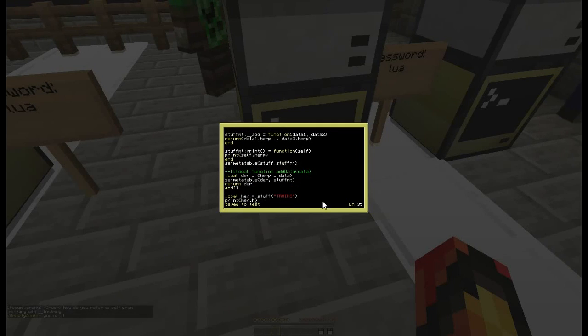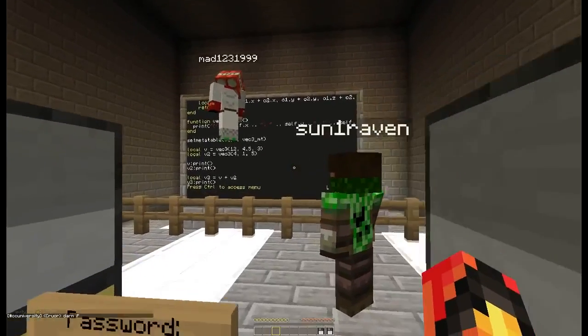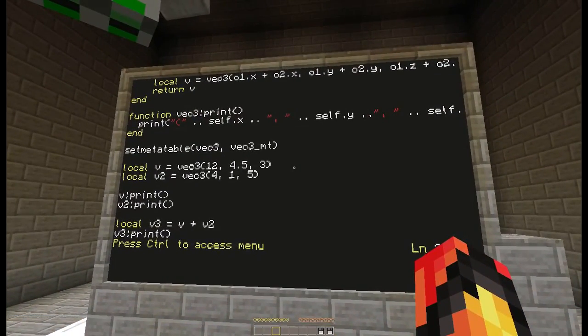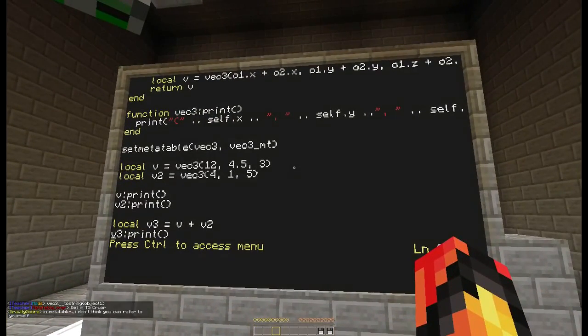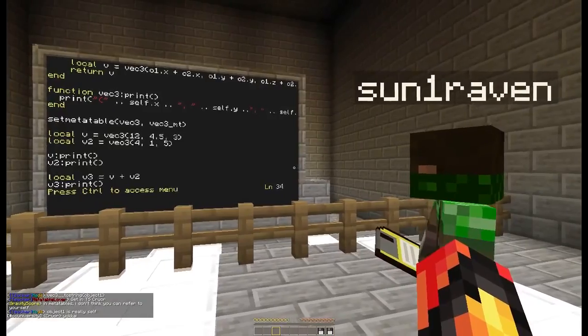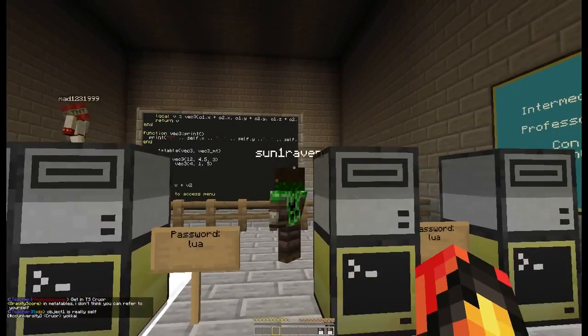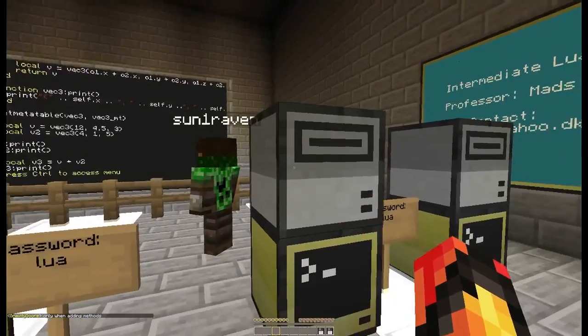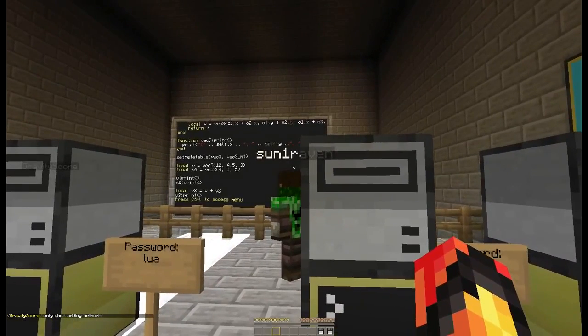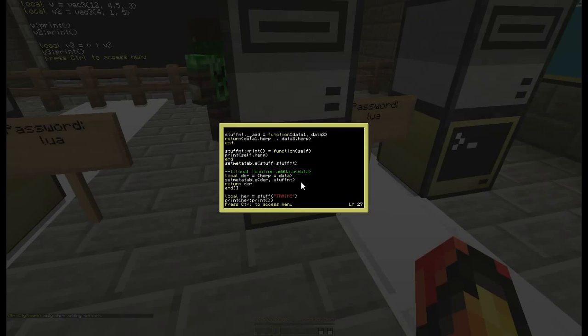Refer to self. It is the vec3 dot toString, and then you have object 1. Object 1 is really self. Oh yes, that is why, because that's why you cannot refer to self when you are in the actual metatable. You have to be in the real table. So that is why.